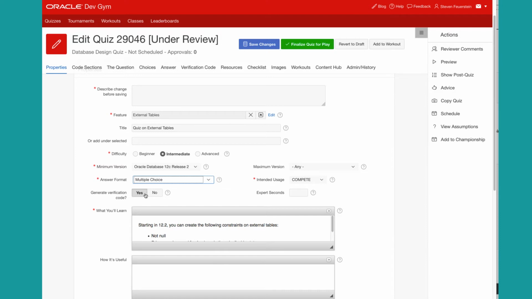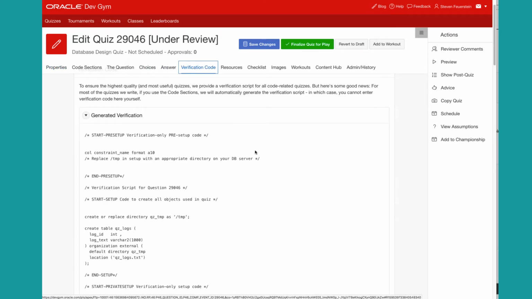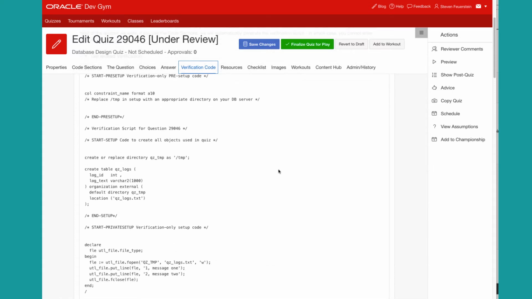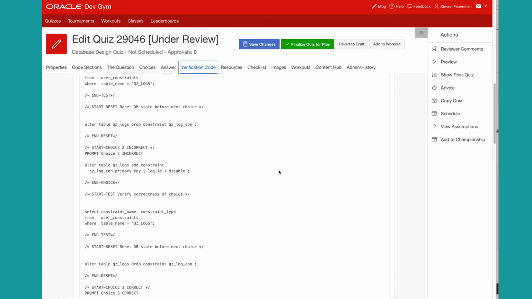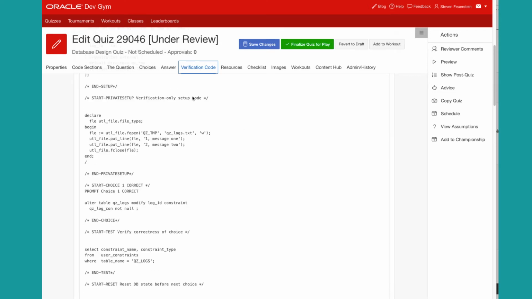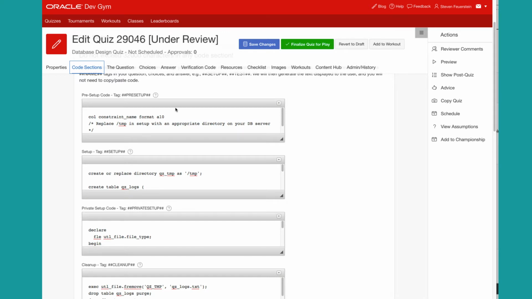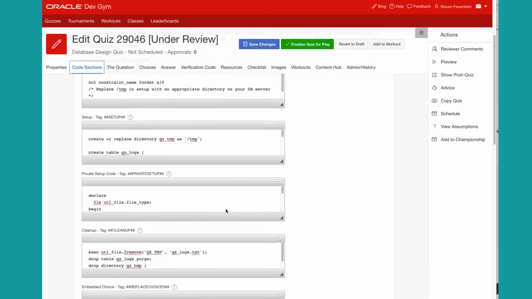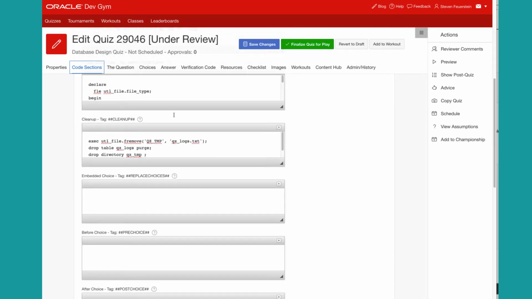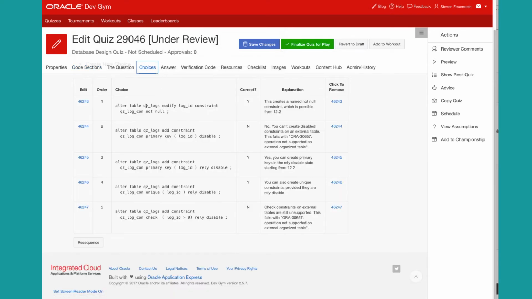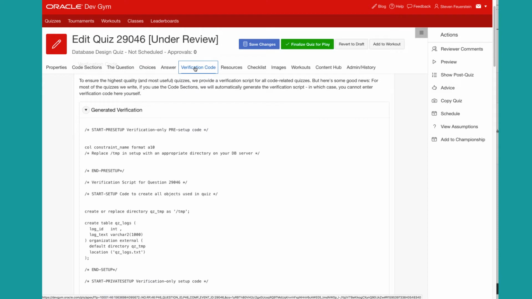Generating verification code. One of the things we do with our code-based quizzes is we actually generate all the code that a user can run to try it out and verify for themselves that the choices are correct or incorrect as we state. And the way we do that is by building our quiz from code sections. So for example, there's code for setup and cleanup and all sorts of different pieces. And then the choices themselves have code.